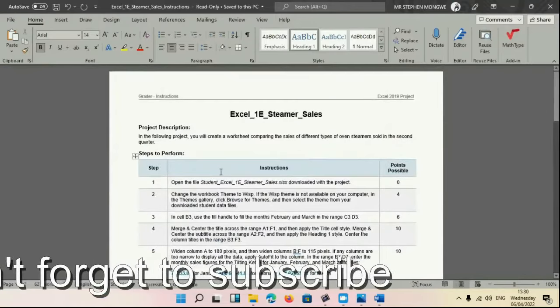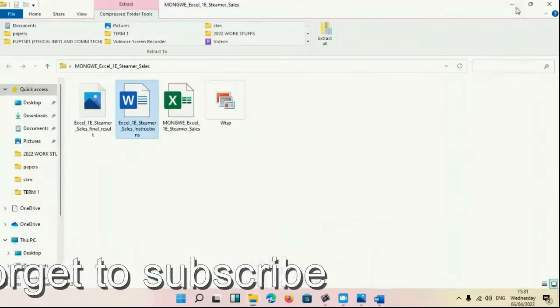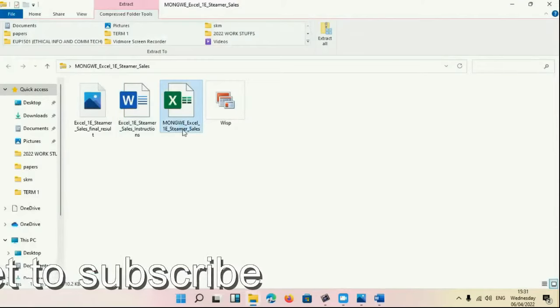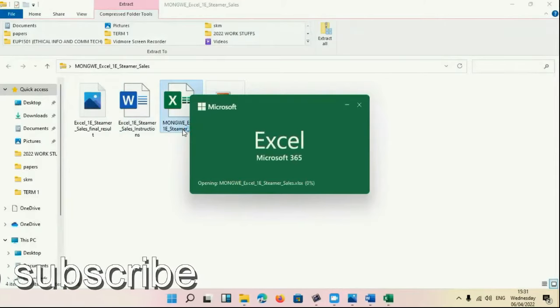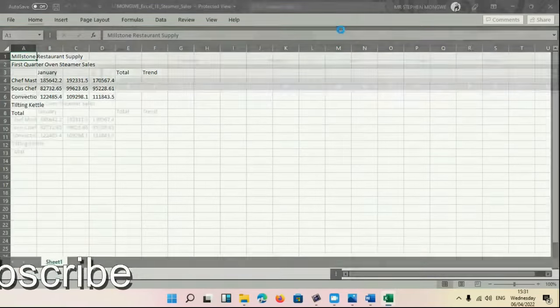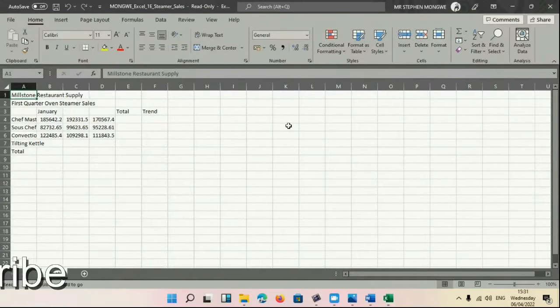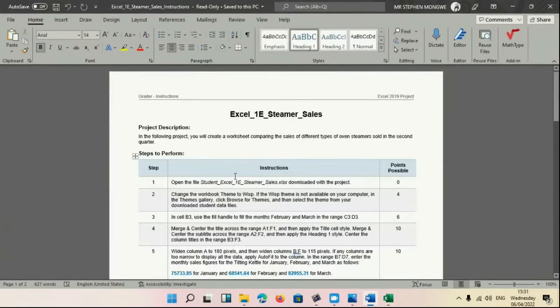So the first instruction says, open the student Excel. So we're going to open this file. We're going to enable editing so that we can make changes on top of our worksheet.